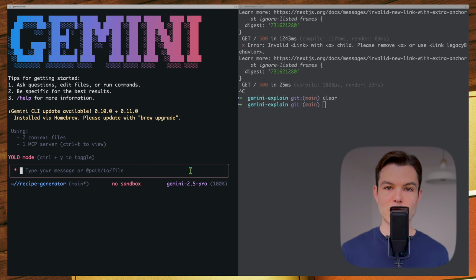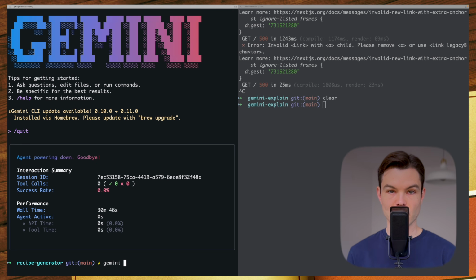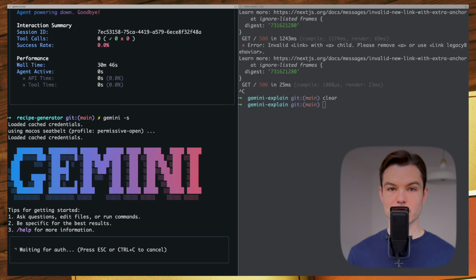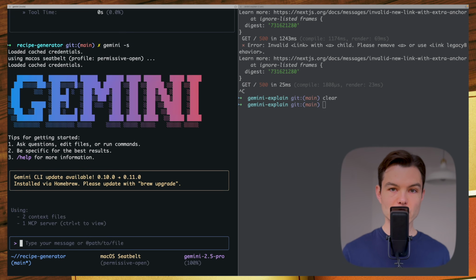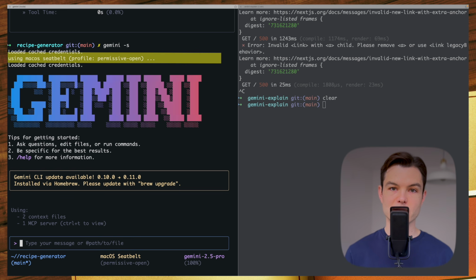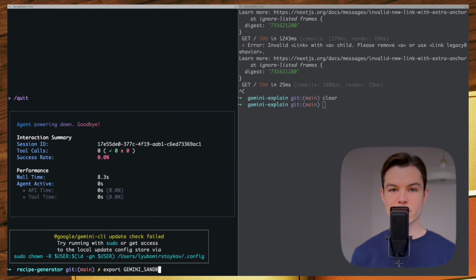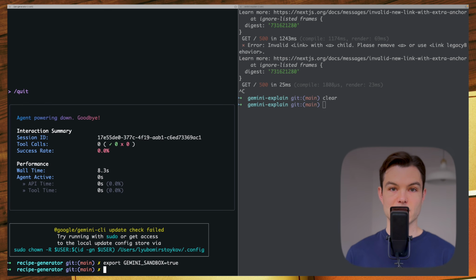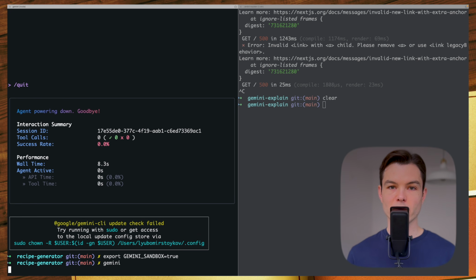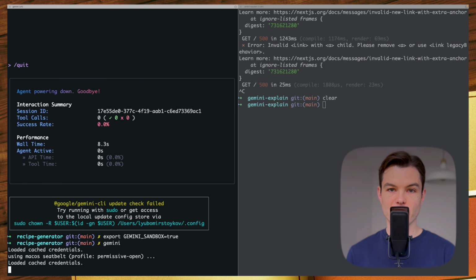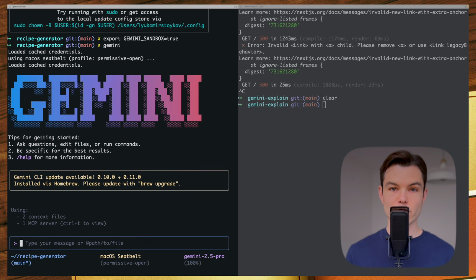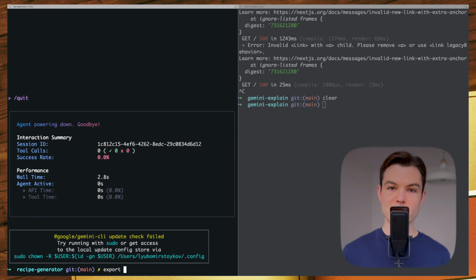You can enable sandboxing using 3 methods. The first is via the command line flag -s. Simply type in Gemini -s and it will run in a sandbox. As you can see, the terminal displays using macOS seatbelt. And also the footer says macOS seatbelt. The second way to enable sandboxing is via the environment variable flag. Simply export GEMINI_SANDBOX=true and then test again by running Gemini. This time there is no need for the -s flag because we've set the environment variable.